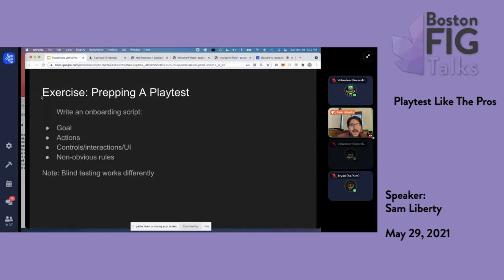So when I do an onboarding script, I work in this order. I tell them the goal. I tell them what actions they can do to get to that goal, how the controls work, and then any non-obvious rules. And this is more important for tabletop and really early prototypes that need to be taught in a kind of intrusive way.